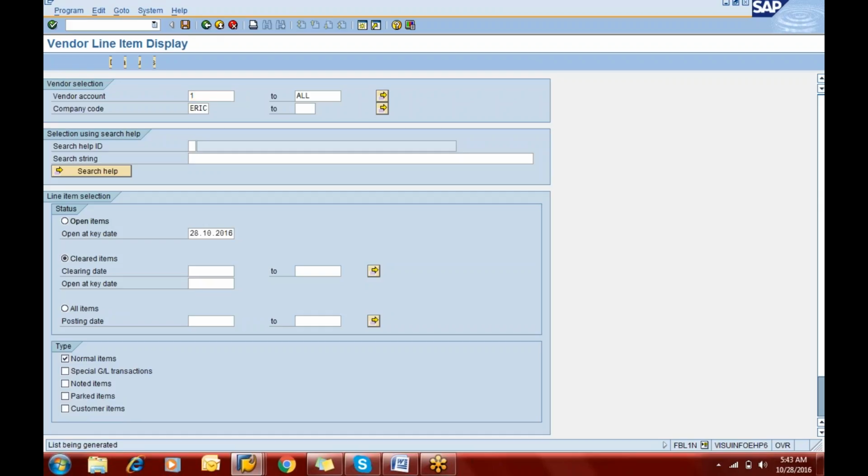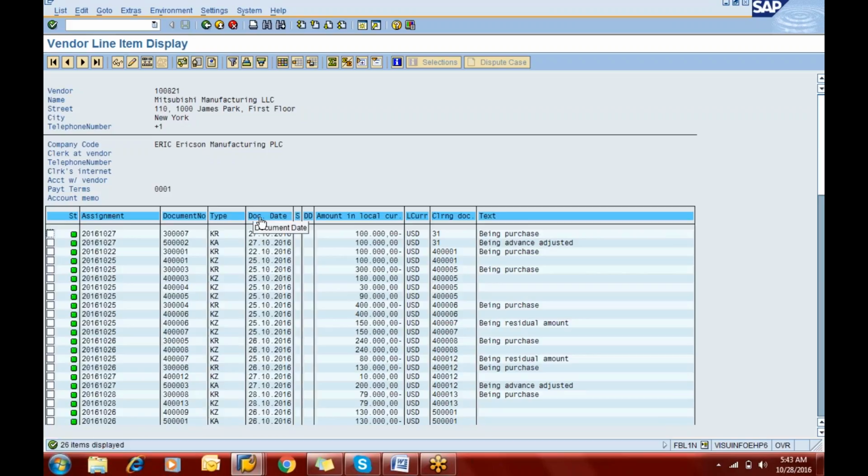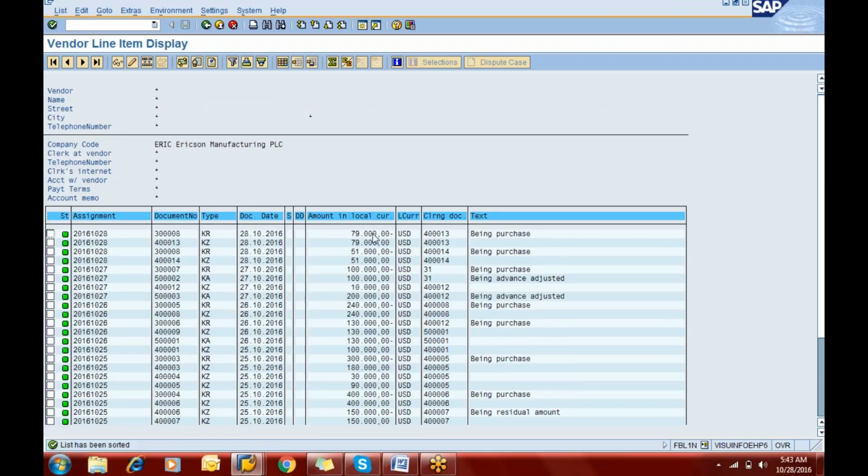So date wise, if you want to execute or if you want to just check them, so here we can just give the latest date, so 28th. So the payment has been issued as 7959 and this has been cleared. So this is how we can just execute the automatic payment program.